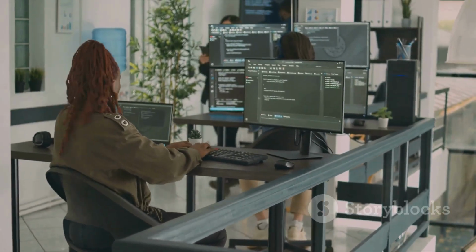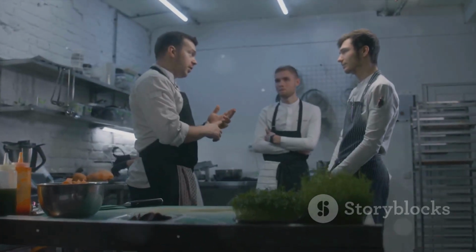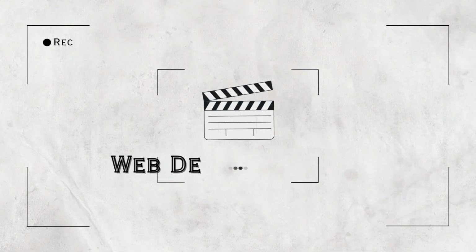But once you've mastered it, you can create amazing things. And remember, just like in a restaurant, the magic happens in the back end.